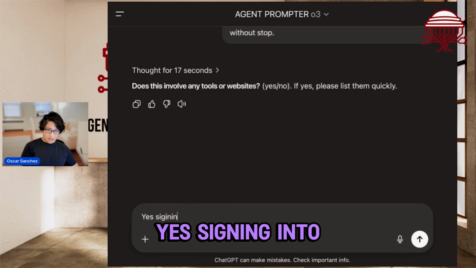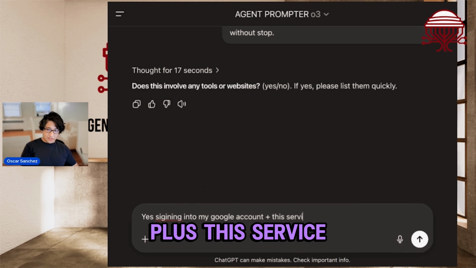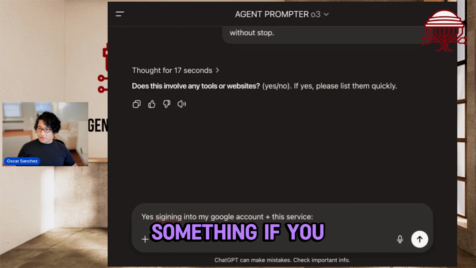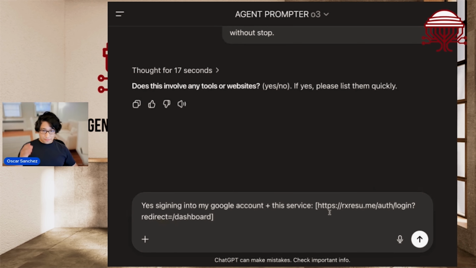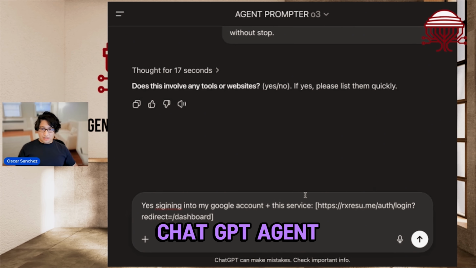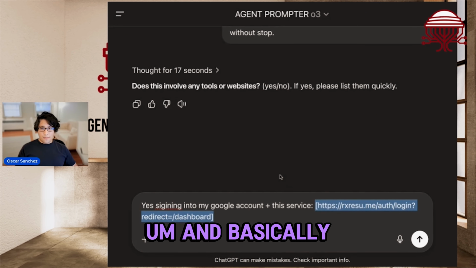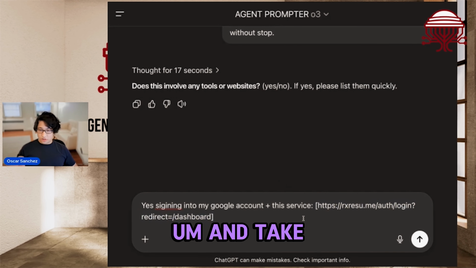Yes, signing into my account plus this service. So now I'm going to input the service. This is also something, if you guys ever want to use this, I've tested this out. ChatGPT Agent can use the service pretty well. It's open source. And basically can build resumes that are really super professional ones and take control of the browser.